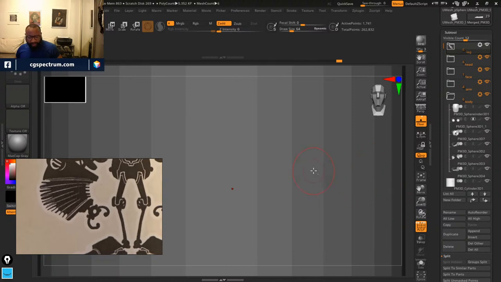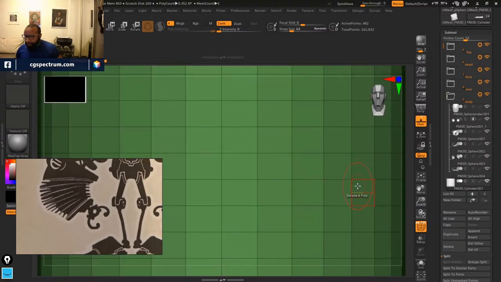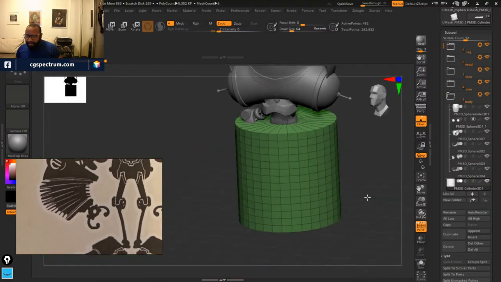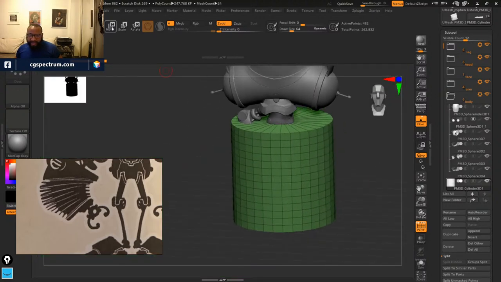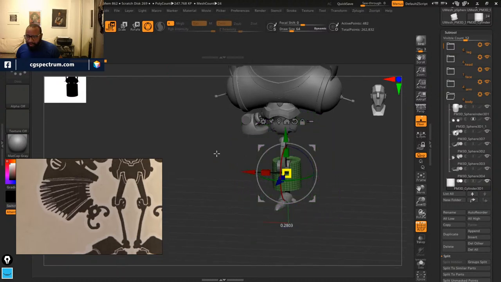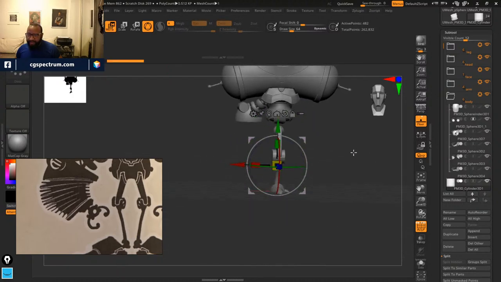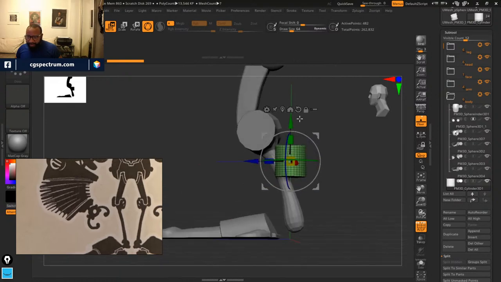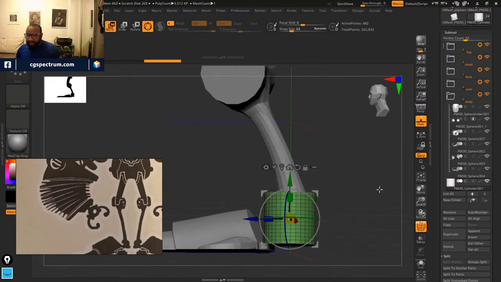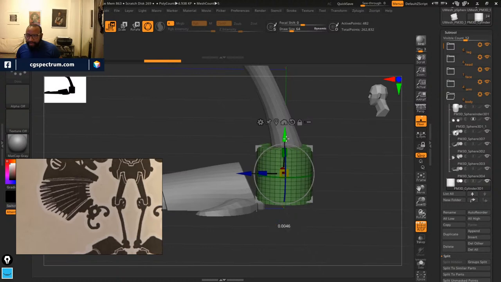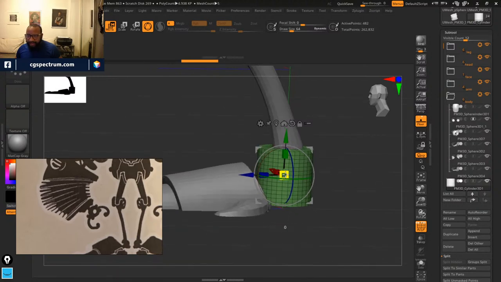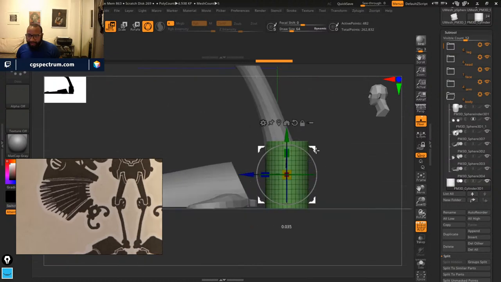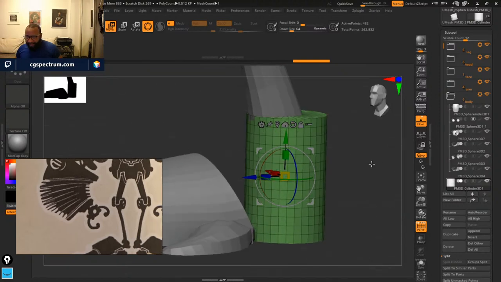Cylinder. I'm going to Alt-click it so that I can see it, and let me frame out. The first thing I'm going to do is make this a little bit smaller, like that. I think that's pretty good. I'll start to move it into place like this. I want to put the ribbing on this before I bend it into place. So let's put this here, and we'll put the ribbing on now.